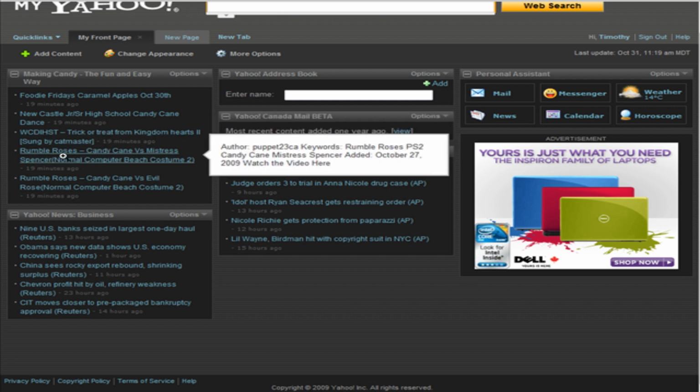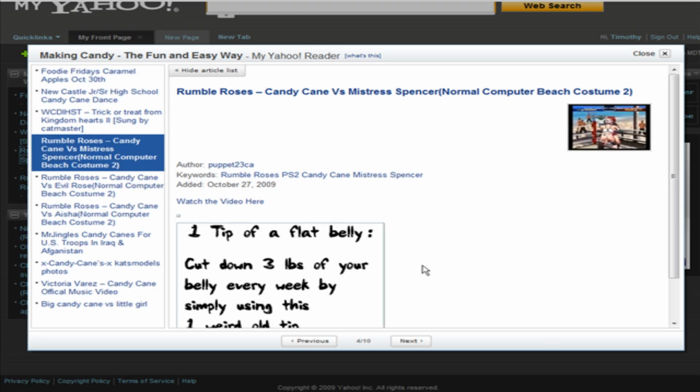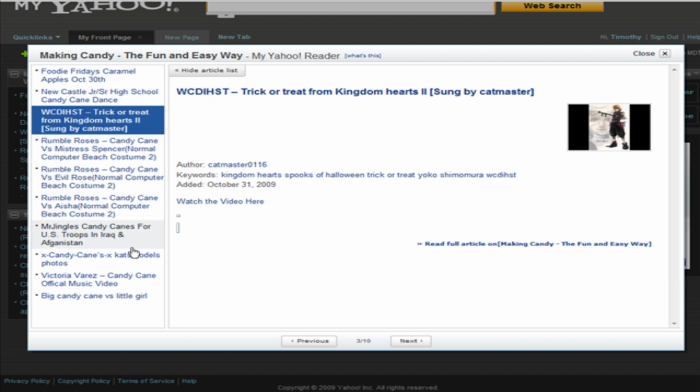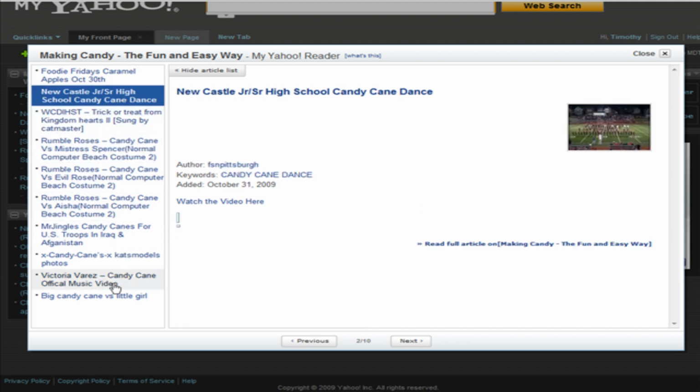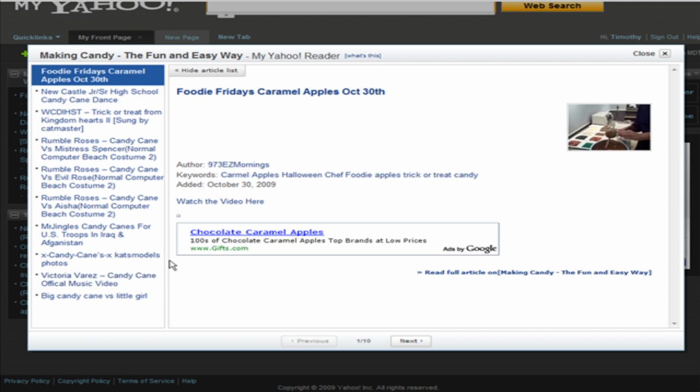Okay, so we can click on what's in there. And again, it brings us up the content just like before. And we can zip through it on the side here as well. So that's how simple it is to subscribe to RSS feeds and to read them in an RSS reader.